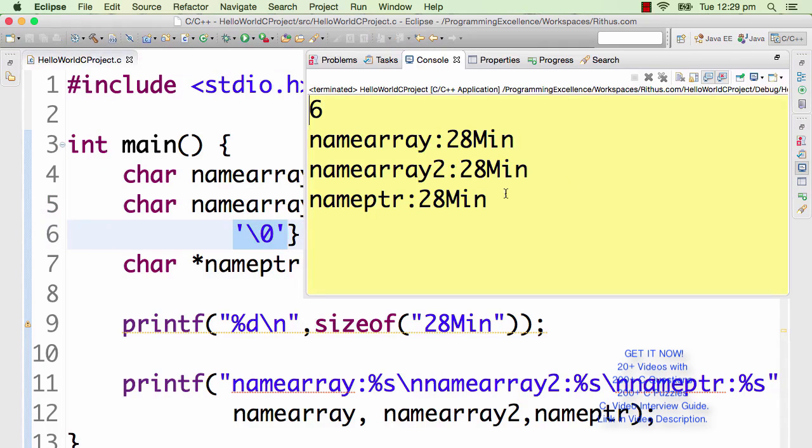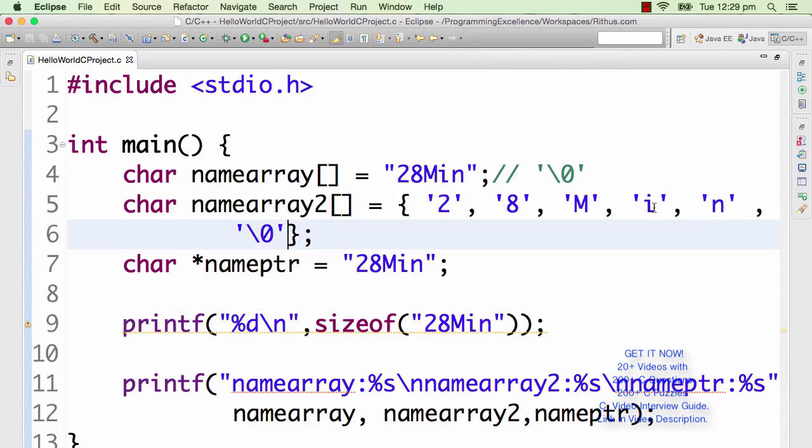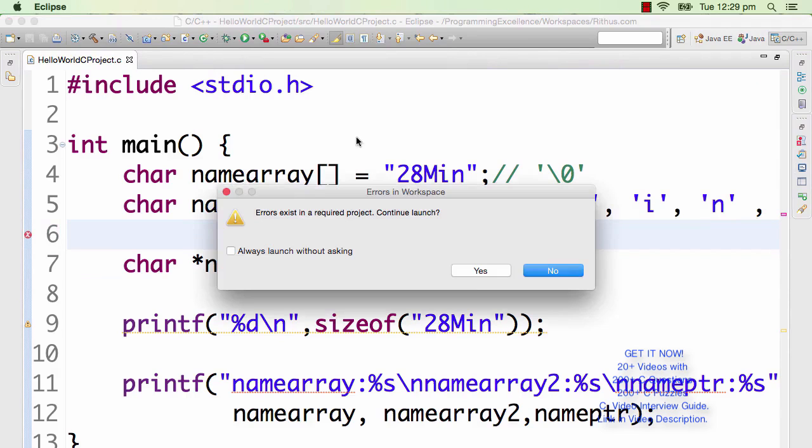So now you'd see that all the things would work. All 3 are printing 28 minutes as expected. If you don't have this null character, then you can expect some garbage to come out. So let's say I didn't have the null character here and I just run this program.